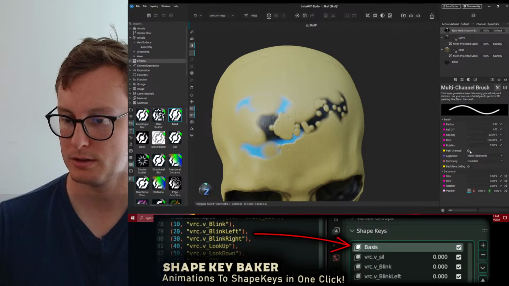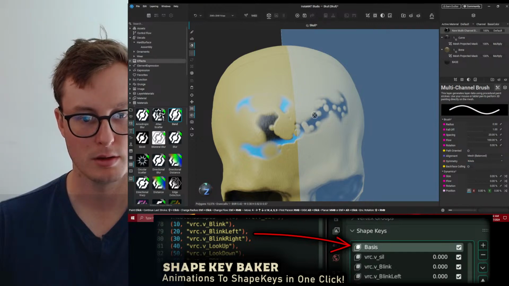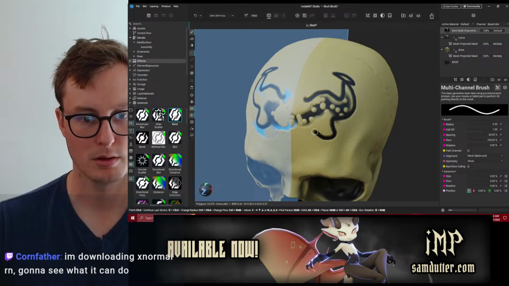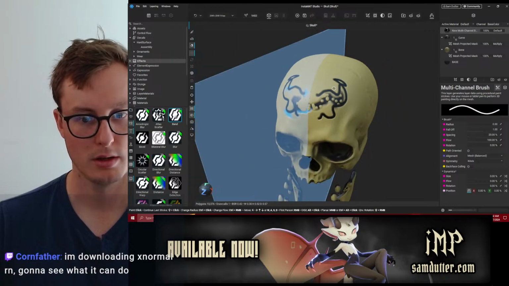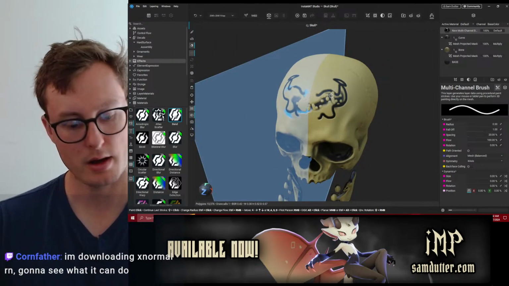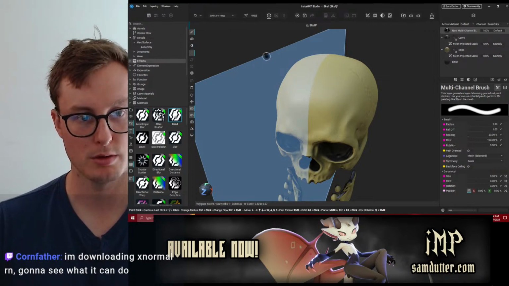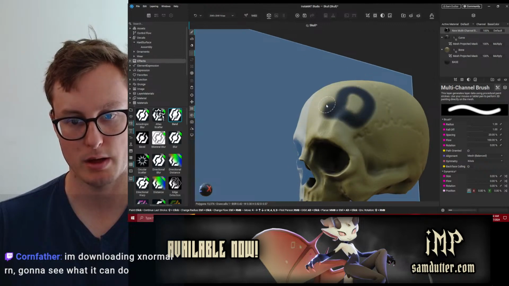Path oriented. Symmetry. We can do symmetry. That's nice. Downloading XNormal right now. I'm going to see what it can do. There are options to use your GPU. I did not touch it, but I believe there are options for GPU baking as well.